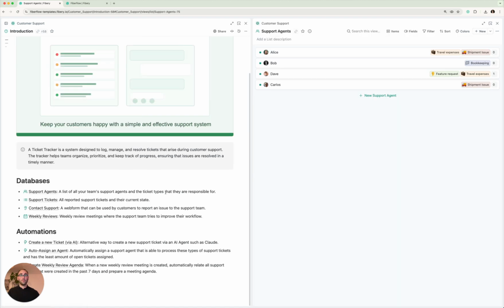First of all, the support agents database, which contains all our team members that are responsible for customer support. In this case, we have Alice, Bob, Dave, and Carlos, who each have their own different support ticket types that they're responsible for. For example, Alice is responsible for all tickets regarding travel expense and shipment issues, while Bob is only responsible for support tickets regarding bookkeeping.